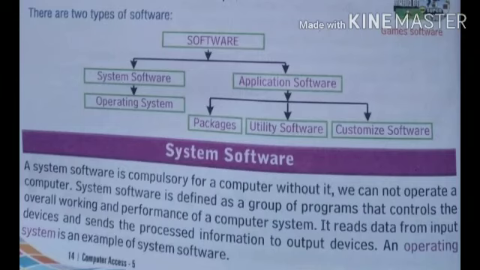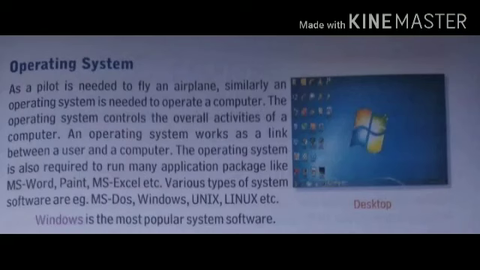Some features of system software: it is close to the system, it is fast in speed, it is difficult to design, it is difficult to understand, it is less interactive, it is smaller in size, it is difficult to manipulate. It is generally written in low-level language.